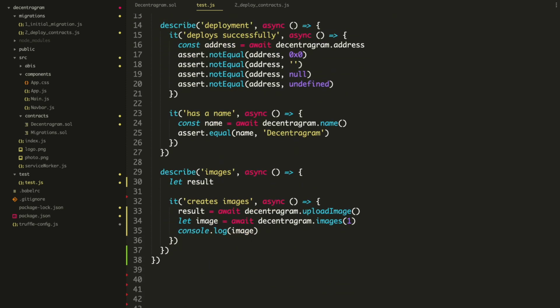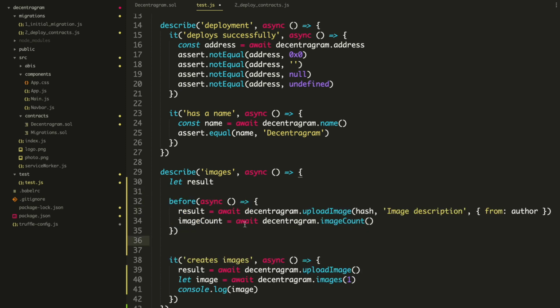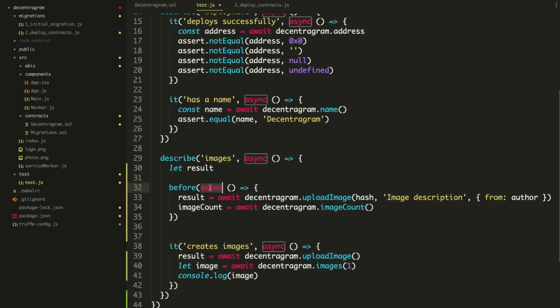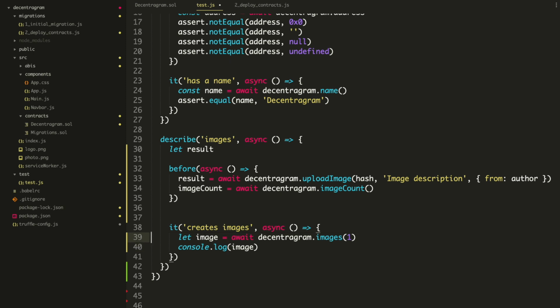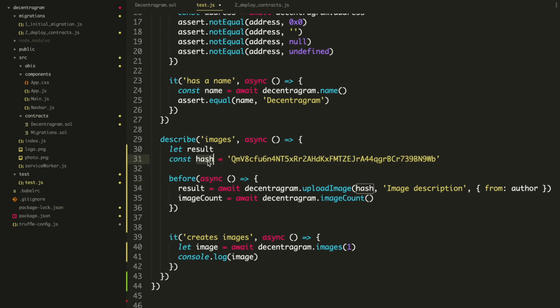So inside describe images, above it creates images, we'll do this. Boom. So we'll say before async, and we'll say decentragram upload image. Just like this, we actually want to pass in the function arguments. We'll say hash. So we need an IPFS hash. All right. And we'll just do it like this. So you can pass in anything you want to.